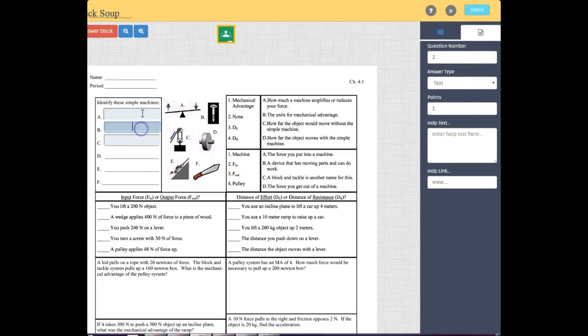Now, you'll notice it doesn't really know what number you have, so it numbers these in the order that you drew them. So if you draw one down here and then draw one up here, it'll put this as number 1 and this up here as number 2. So the number question you can actually go through and change if you want.